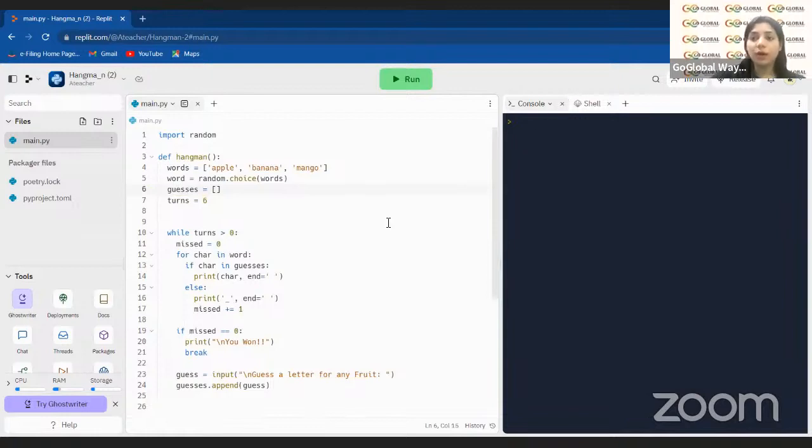So half of the code we have done. Now we will apply some conditions, like if guess is not inside the word, then what is going to happen? Okay, so that's what we will make. So let me do if guess not in word.